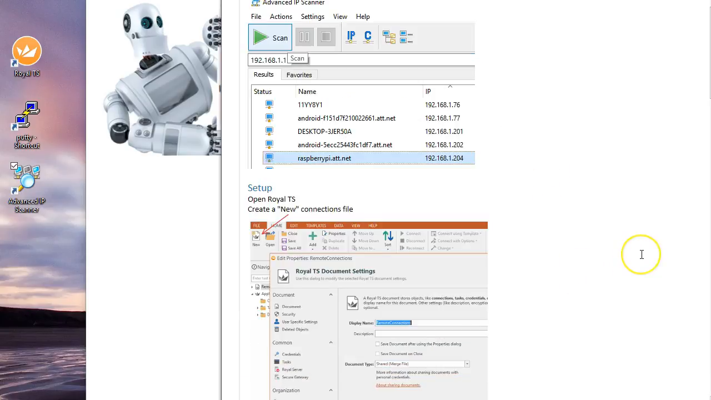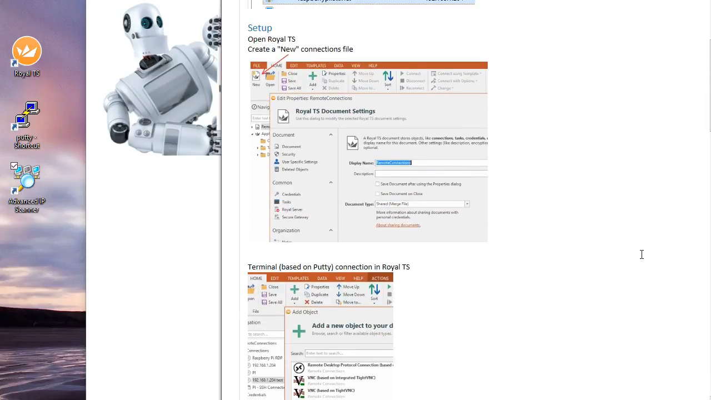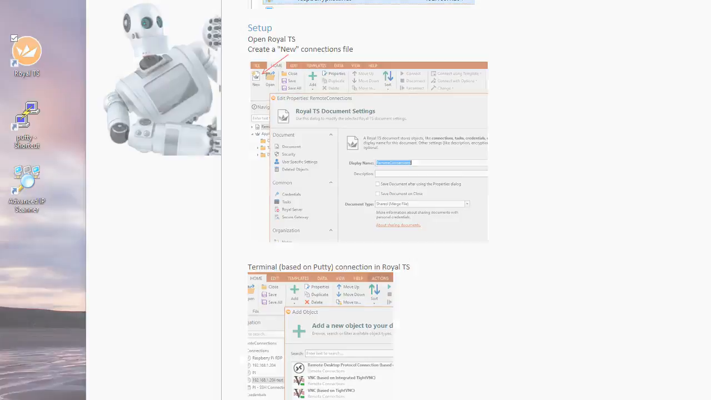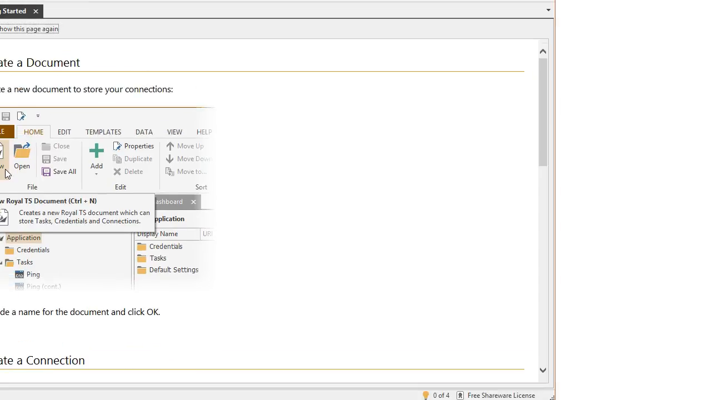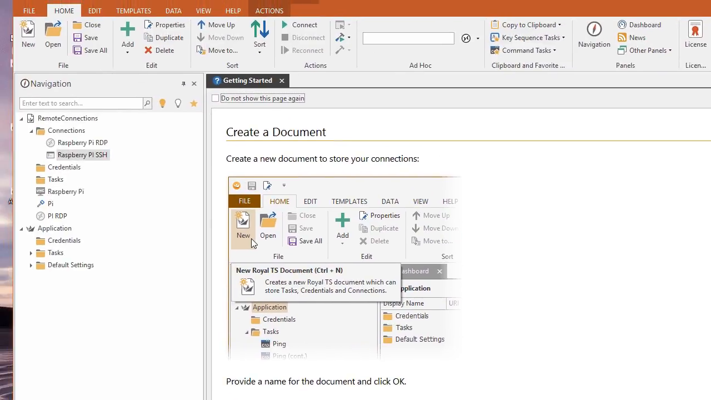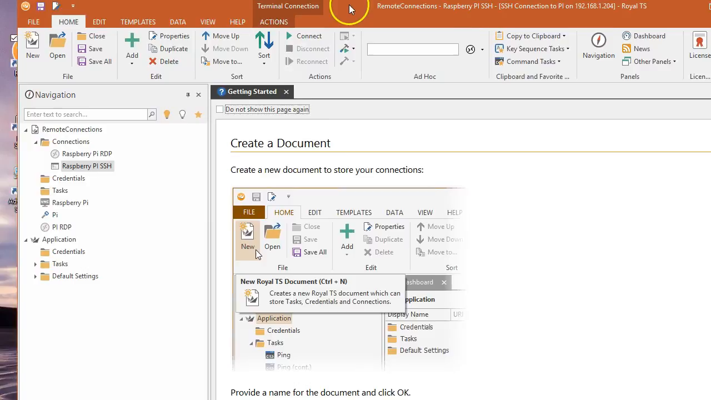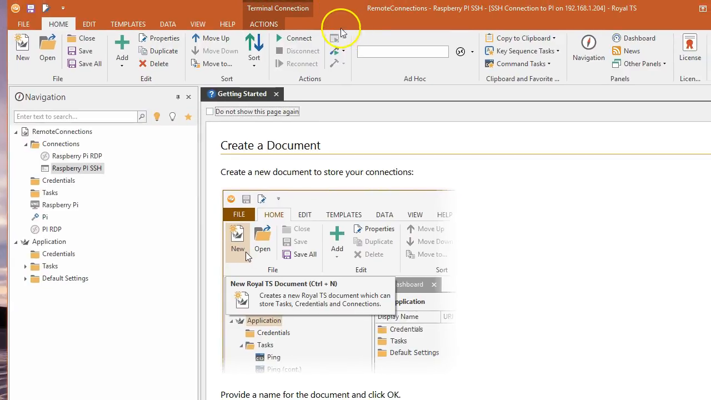What we have next is to set up the Royal TS application. So I'm going to open up Royal TS, and it'll take a few seconds to open. There we go. Let me resize this window and bring it into view here. All right, so this is the Royal TS application.